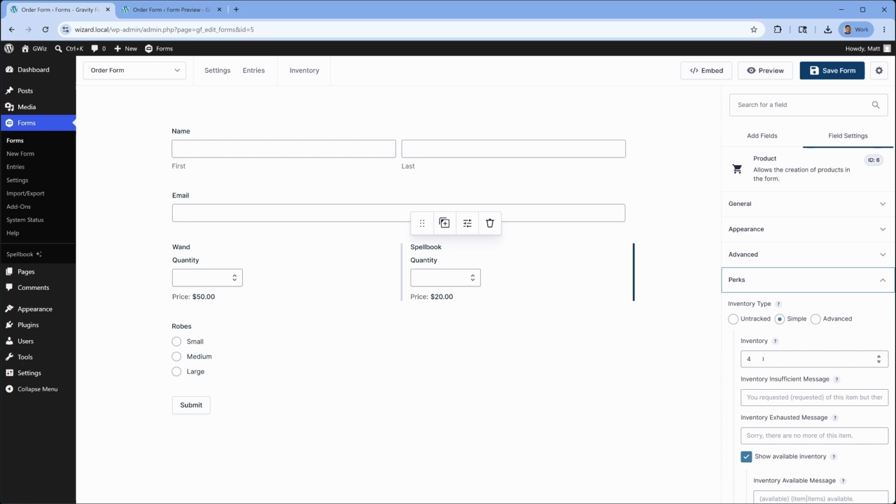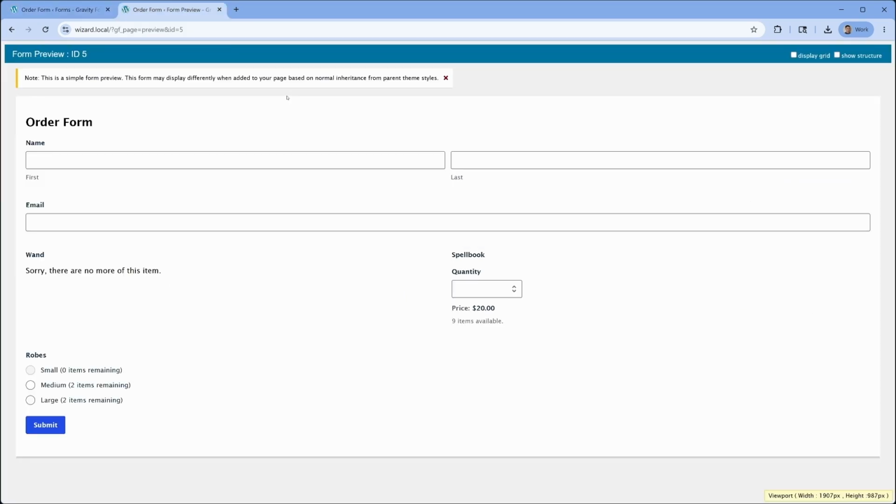Let's say we take a delivery of 5 more spellbooks. We'll take our current inventory, add the new stock, which will give us a total of 9. Let's save the form and take one last look at how it works. You'll see now we have 9 spellbooks in stock.